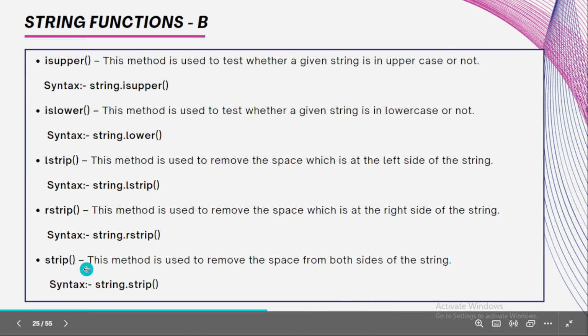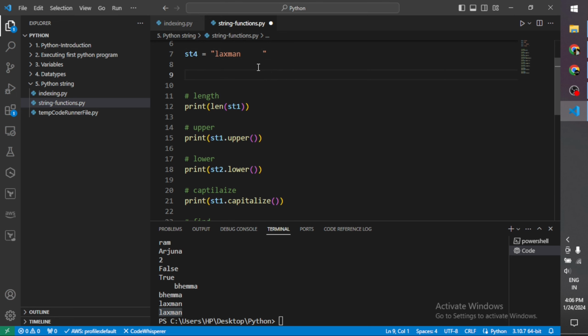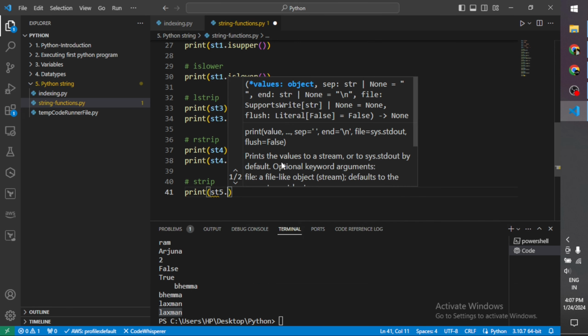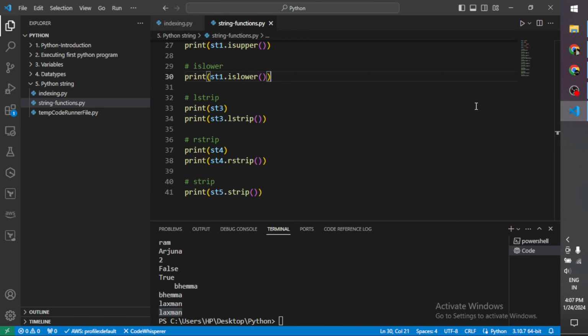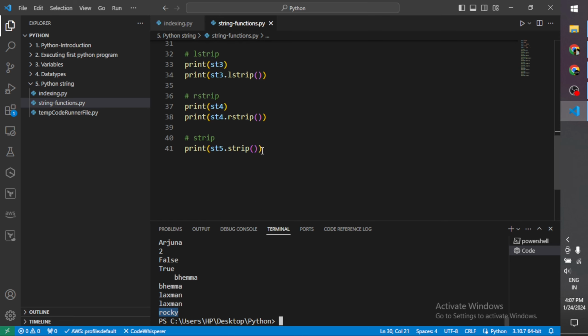And the strip function is used to remove the spaces from both sides of the string. For example, if you have a string where you have empty spaces on both ends, for example Rocky, and you want to remove those, you can make use of strip. Print st5.strip, and if I execute this, see, the spaces on the left side as well as the right side have been completely removed. So that is the functionality of the strip function.